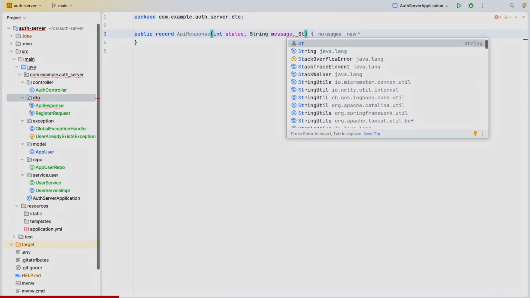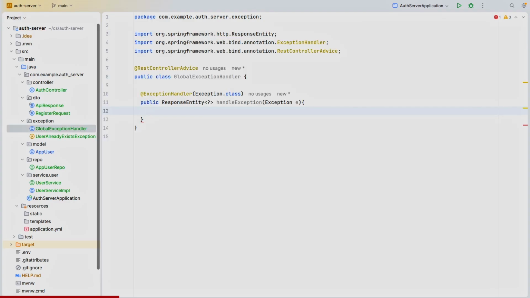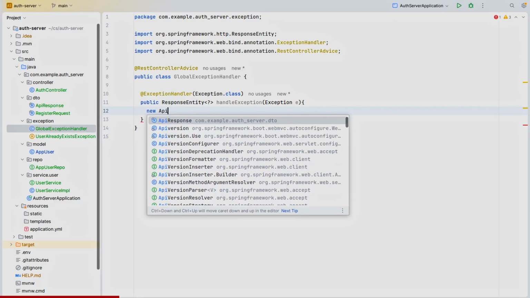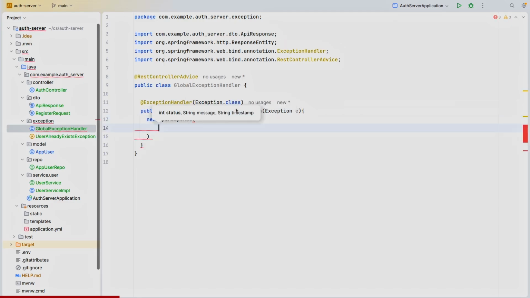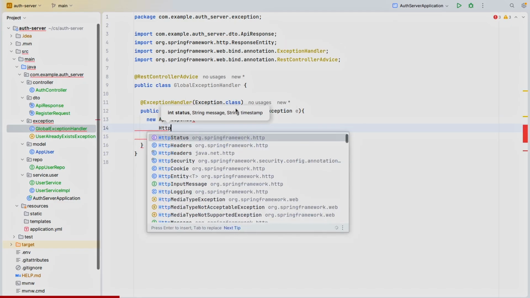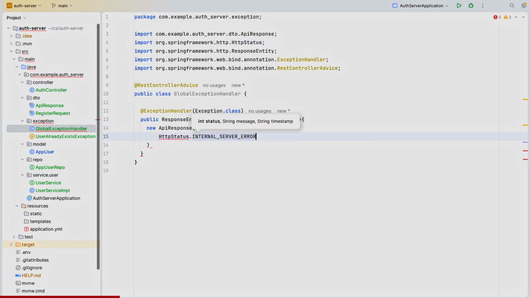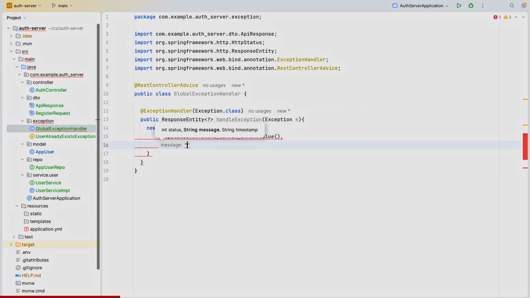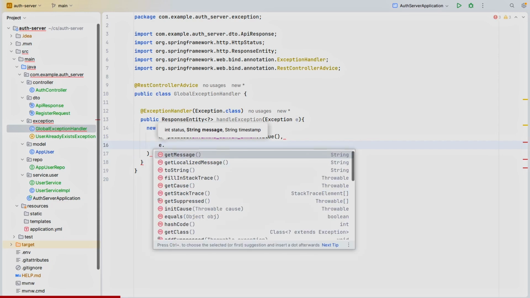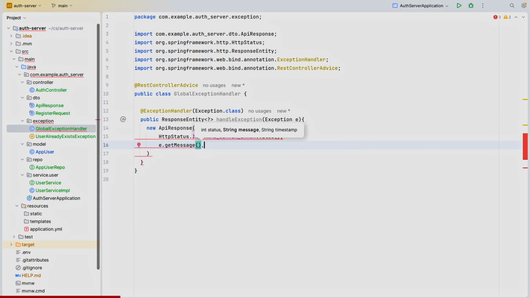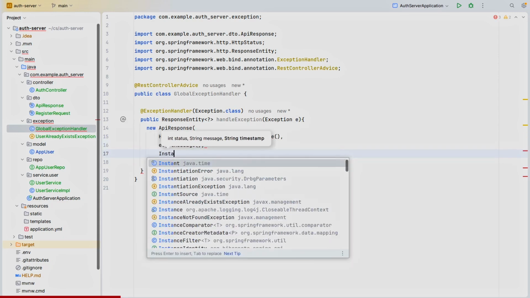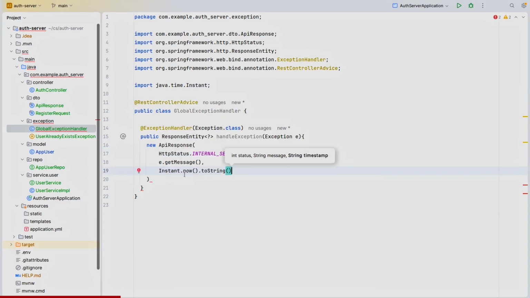Now we are going to create one ApiResponse over here. So let's create one, and the status is going to be internal server error, right? And for the message we can simply pass the exception message, and let's add the timestamp over here. So this is going to be our ApiResponse.